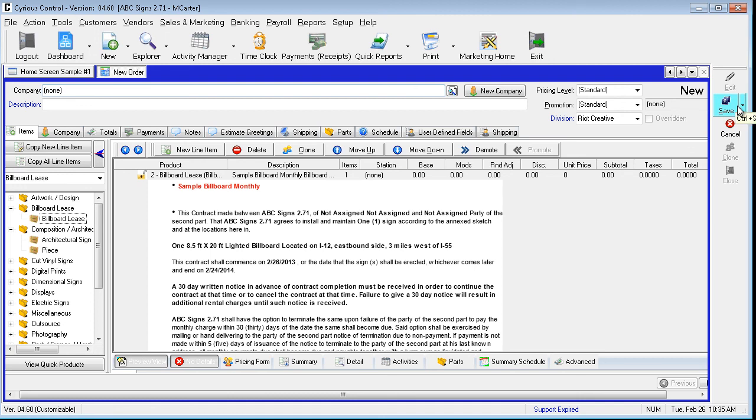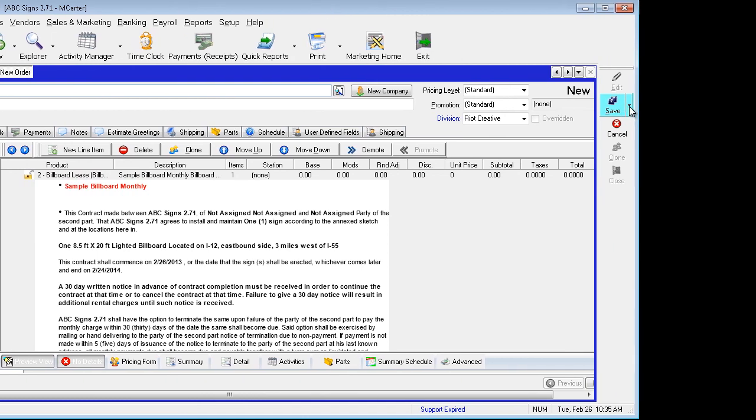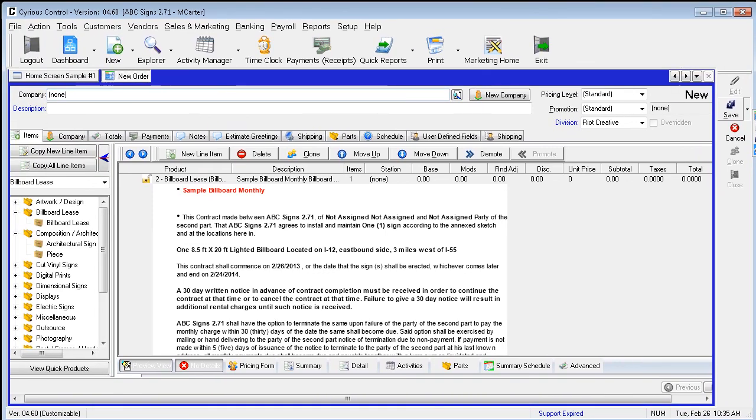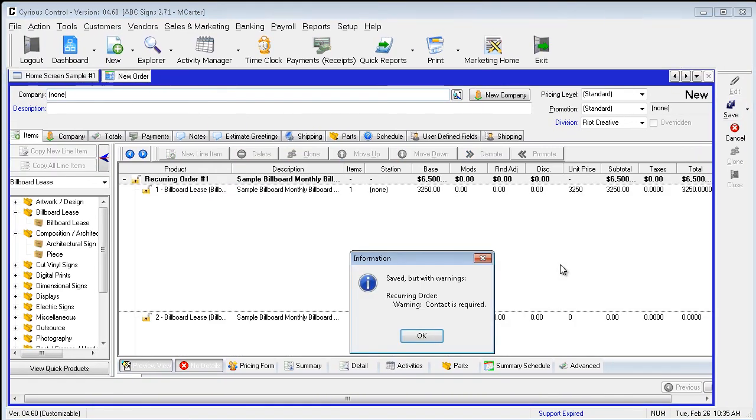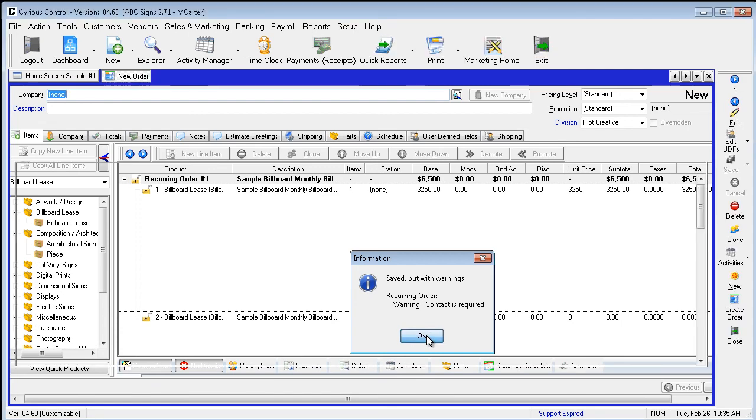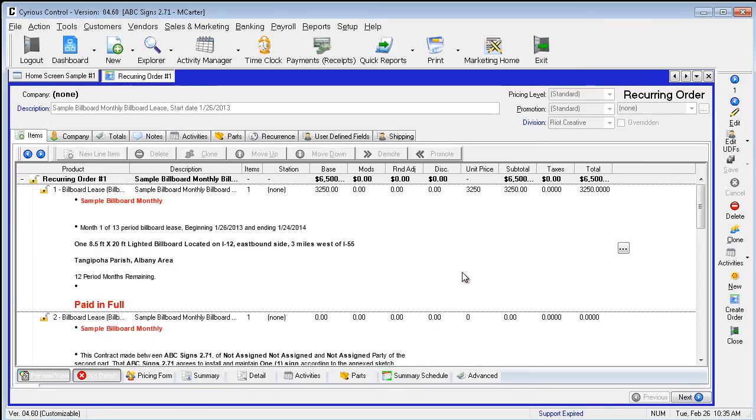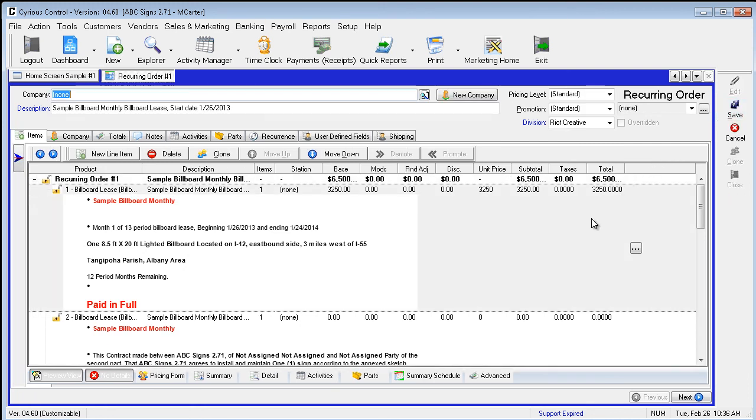From the action toolbar on the right, open the Save Options list by selecting the drop-down and select Save as Recurring Order. You will be prompted to select the recurrence type and then select OK. Once the recurring order or template is created, a new tab will appear for recurrence at the top of the order screen. Select Edit from the Action toolbar, and then select the Recurrence tab.